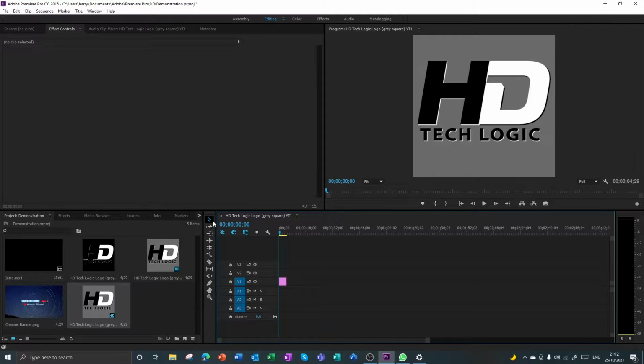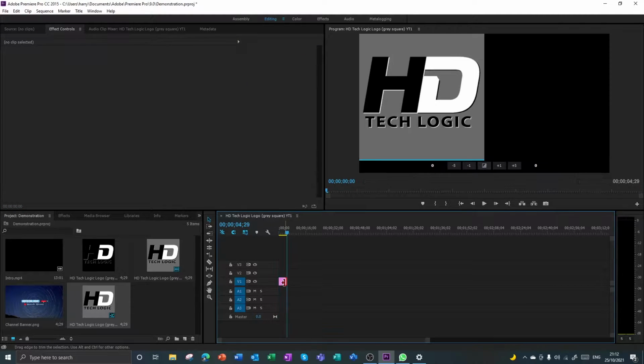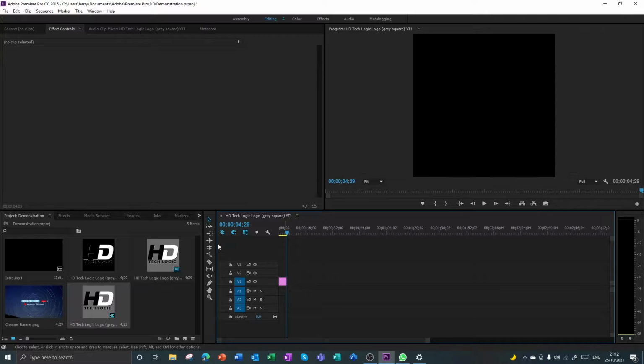First of all, let's go over tools. So you've got your selection tool. This allows you to select things and allows you to select it separately. Next one, the track select forward tool. This allows you to select tracks from after the point. Track select backward tool does the opposite. Tracks backwards from your point.